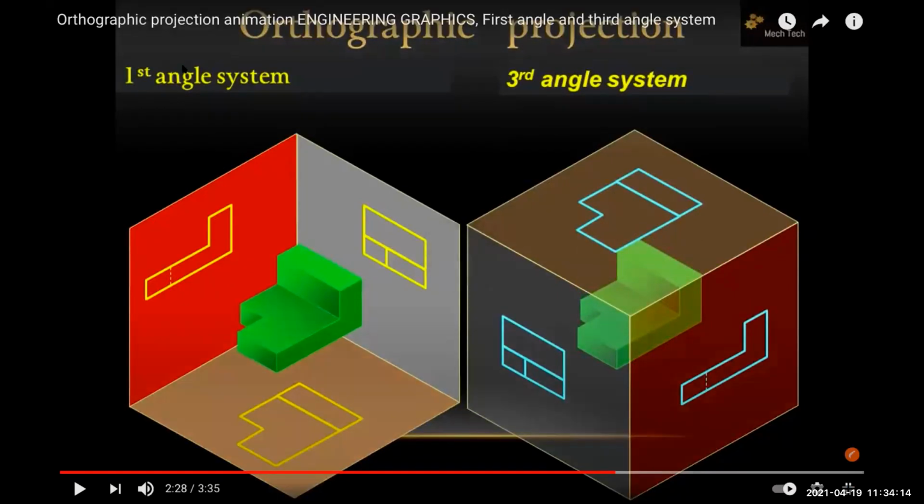One thing you can observe here, that if the observer is viewing this object from this side, this small rectangular cut portion is not visible from this side. So this line is hidden from this side. So for the representation of this line, here you can see they have used hidden line, that is your dash lines, for its representation. Same is the case here also.